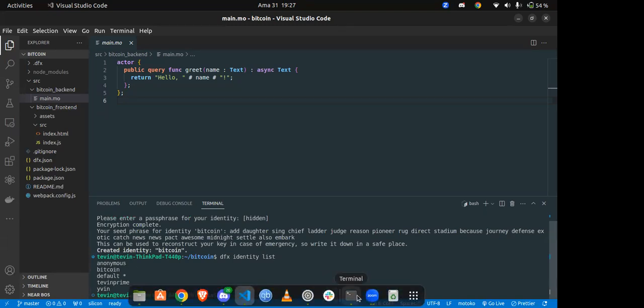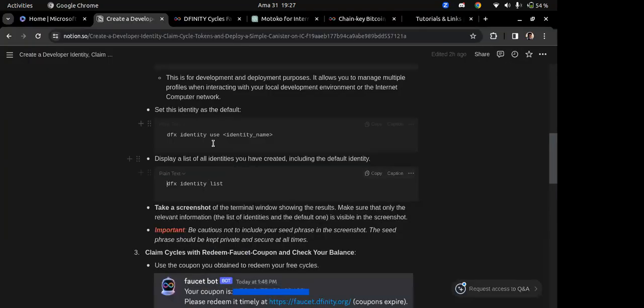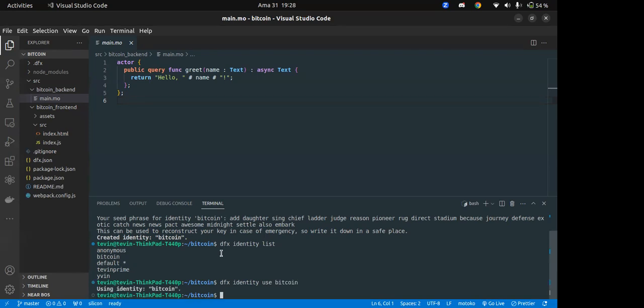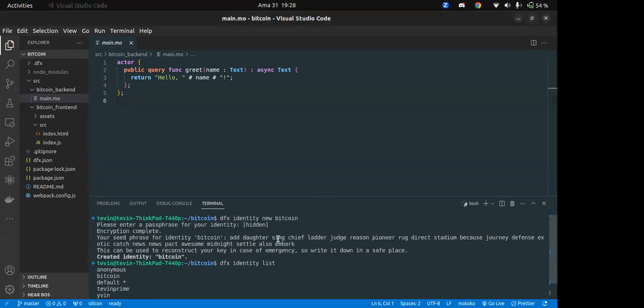To switch to that, I'm just gonna run this particular command: dfx identity use, and then the name of the identity. Our identity is called Bitcoin. We just created it, so now we're using our Bitcoin identity. So now we are safe. Here is our identity, and here's the seed phrase. You can also check it out.